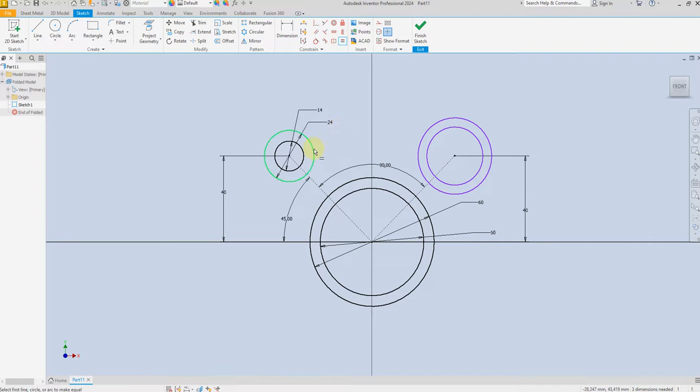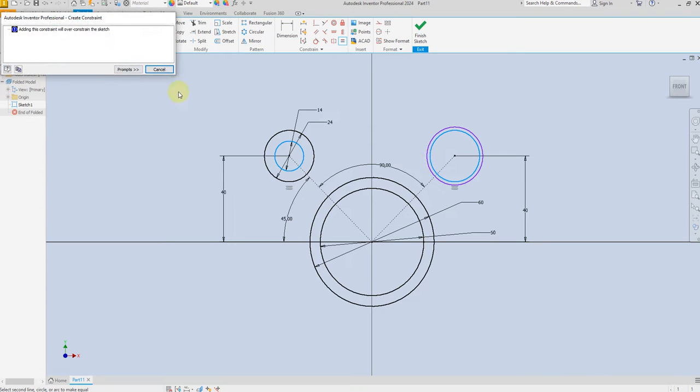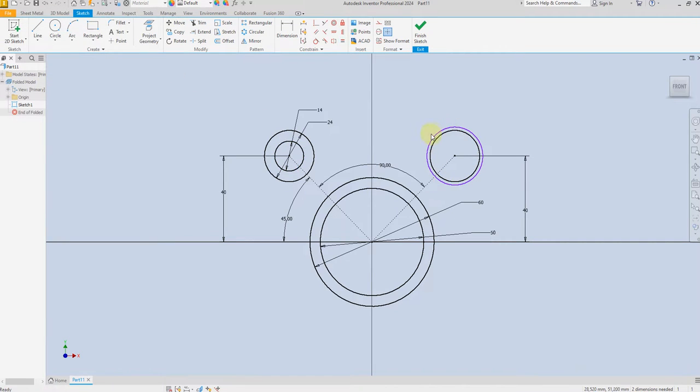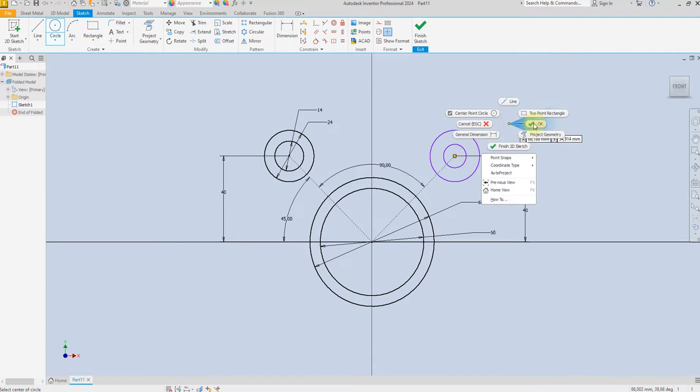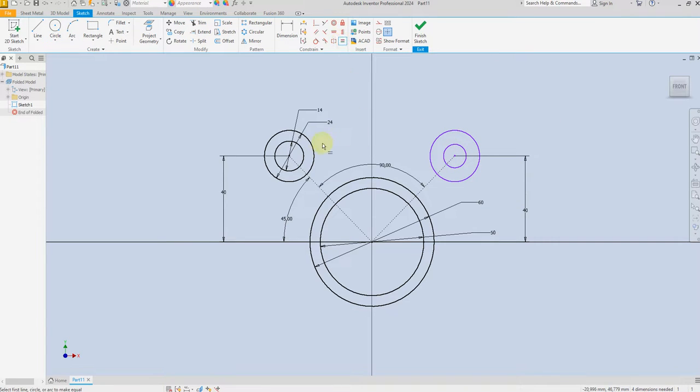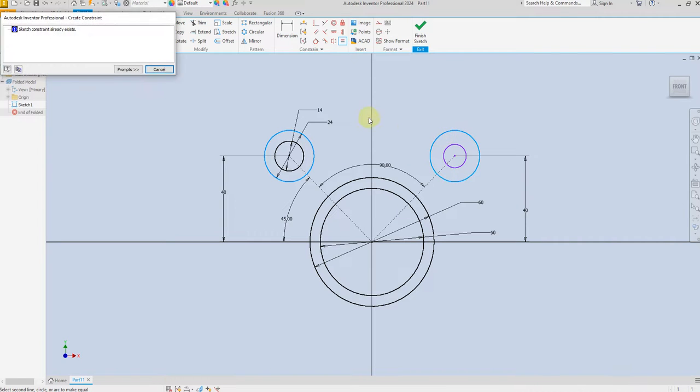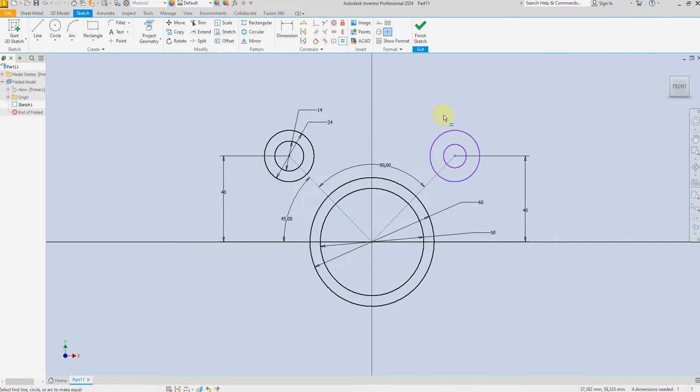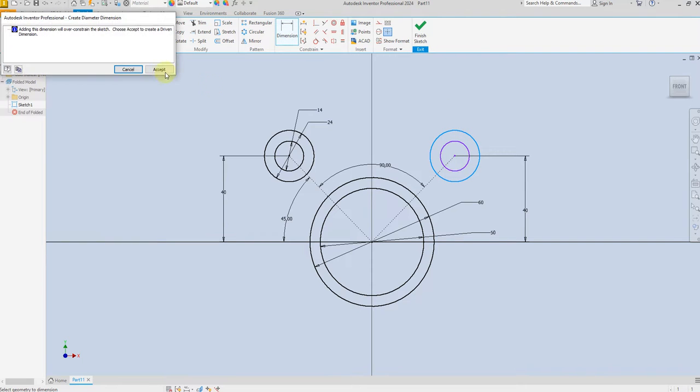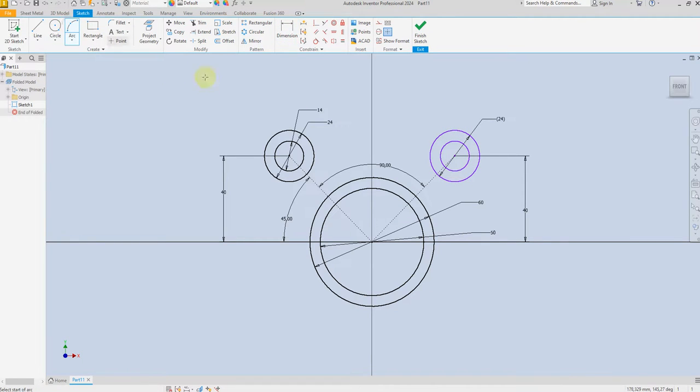Select equal command, this one equal to this one, this one equal to this one. Let's delete this one. Select equal command, this equal to this. There is something wrong. Select this one equal to this one. Yeah, it's okay. Now select arc command, join this circle and this circle.